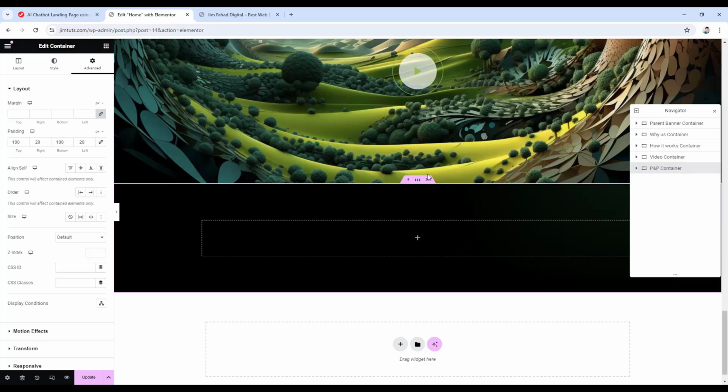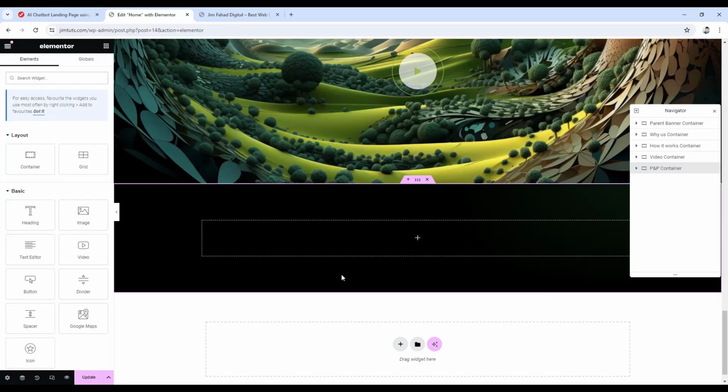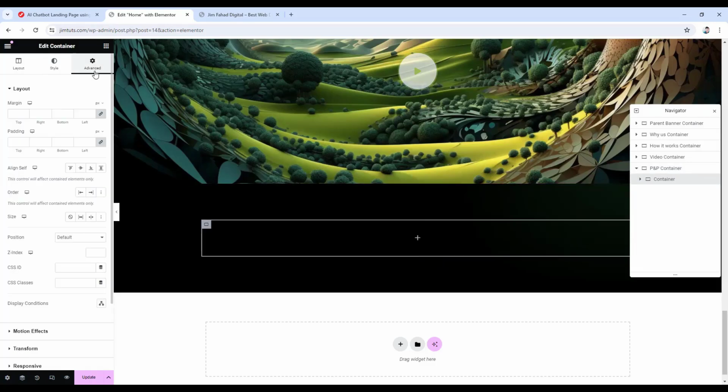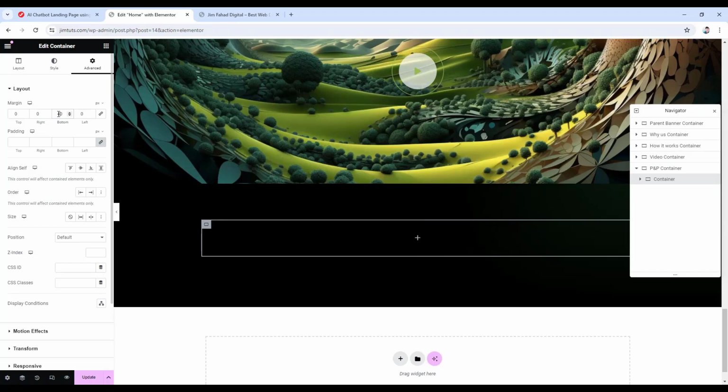Now click on this plus icon and add another container. Then go to its Advanced tab, unlink the margin values and only give it a bottom value of 40 pixel. Also, let's rename this container our heading container.